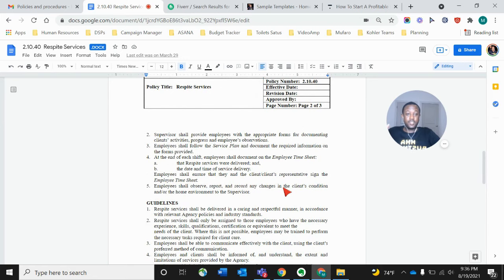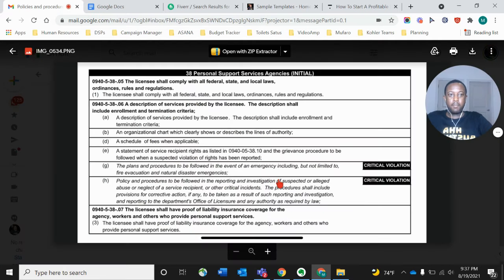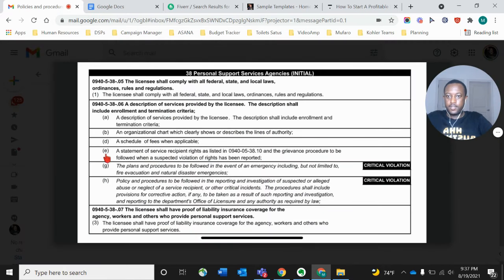So that's just a brief sample of what you would need to submit to your state if they ask you what services you have to provide. Let's go back to our checklist again. Okay, back to the checklist, and they're asking us for a schedule of fees when applicable. This right here, you can pretty much give them anything. And in those services, you can find some way to insert those services and how much you charge.